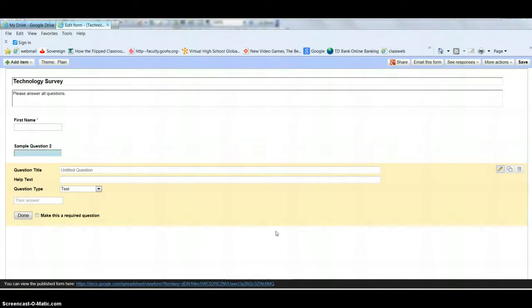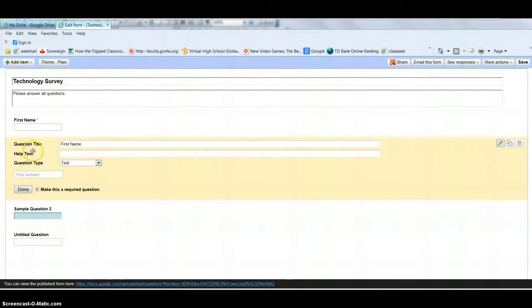Okay, so for the next question, I want to have them place their last name. So I'm actually going to duplicate the first name question. So I'm up here at the first name question, and I'm going to choose the duplicate option over here on the right. And it keeps the same question type. It keeps the required, make this a required question checked off, and all I have to do is just change the first to last.